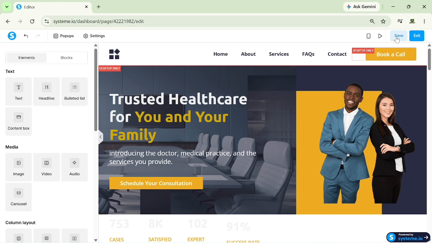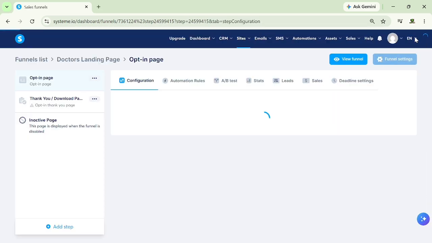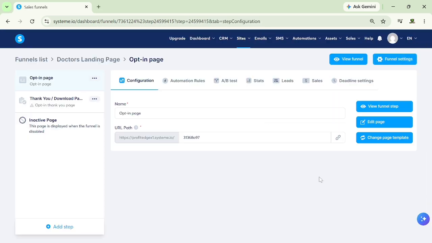date. Customize the call to action button with text like, book appointment or schedule your consultation. After that, edit your thank you page and connect the form to an email campaign so patients automatically receive a confirmation email and any follow-up information. Click Save Changes and test the page before publishing. That's it. You've successfully created a doctor landing page in Systeme.io.